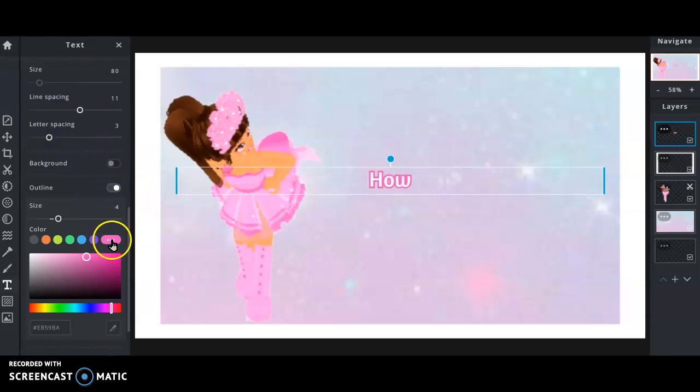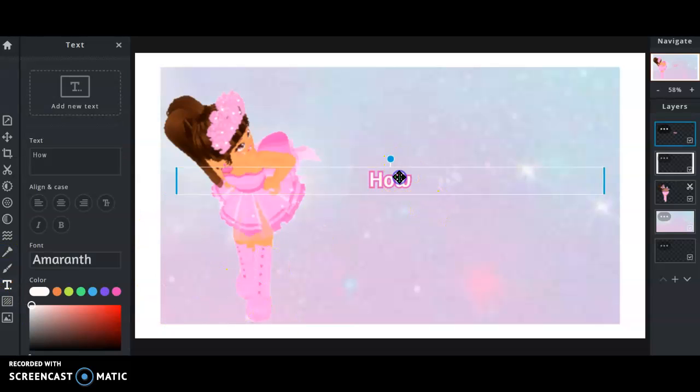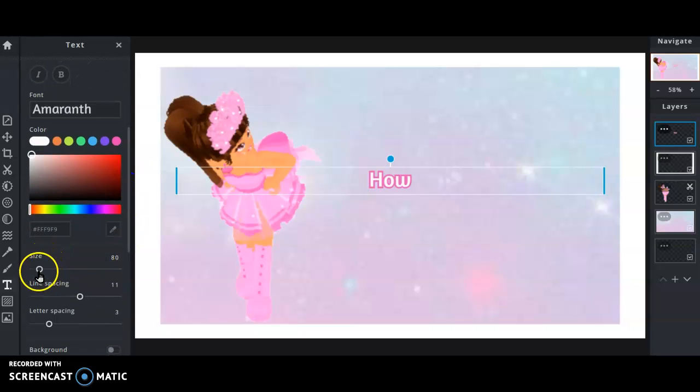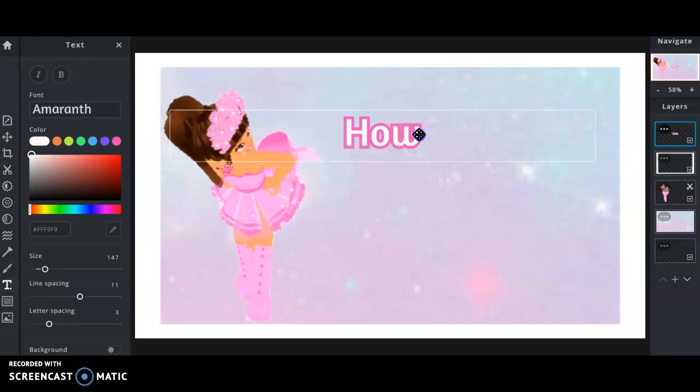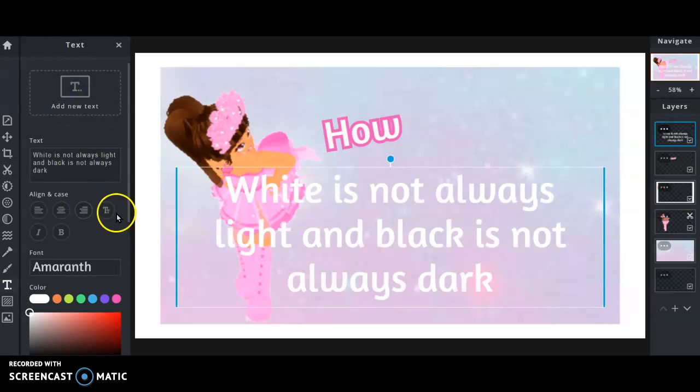So we can add a shadow. Oh, I have a creative idea. Let's leave this one, but let's make this size way bigger. So how? Leave it like this. Okay, looks good, right? Now we add another one.